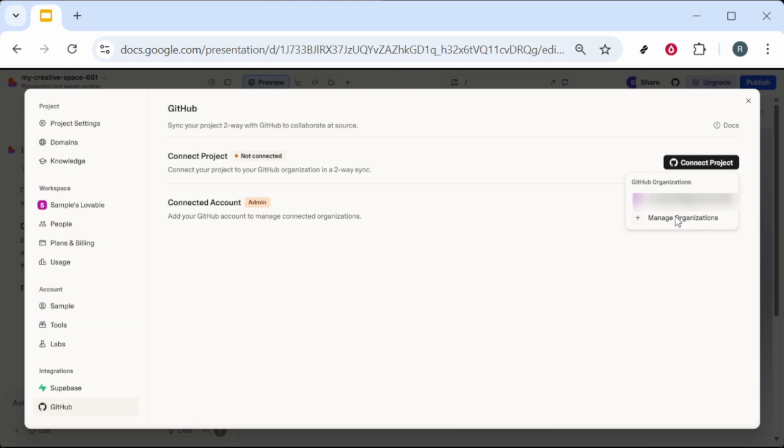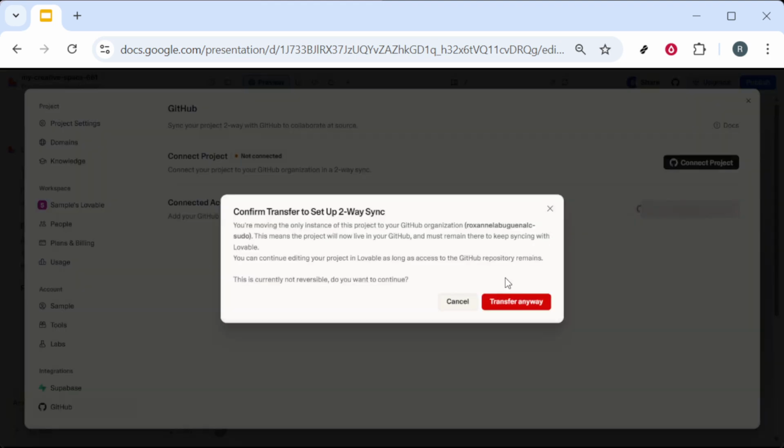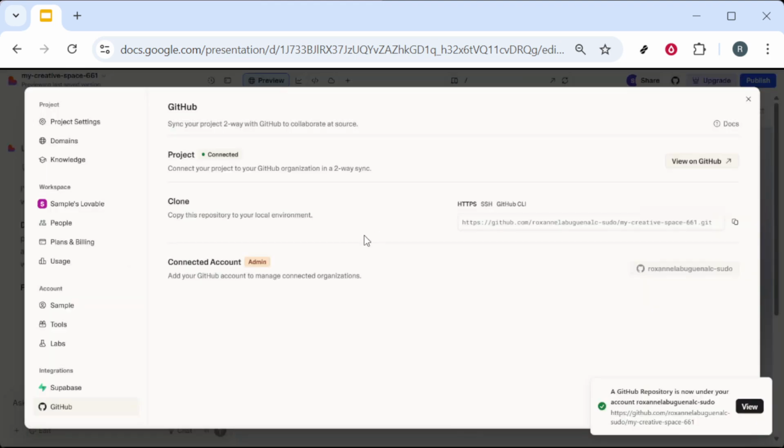Next, choose the organization or account you want the project to live under. If you see a warning about transferring, click Transfer Anyway to proceed. This simply moves or links your project code so you can access it in GitHub. After the transfer completes, click the View option shown on the page to open the project repository.